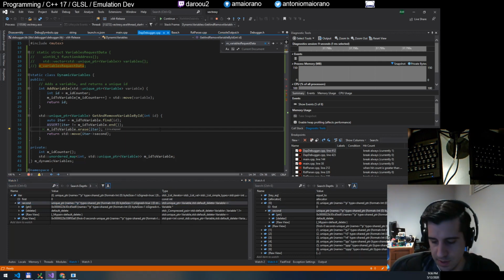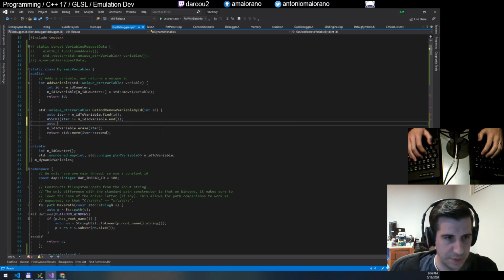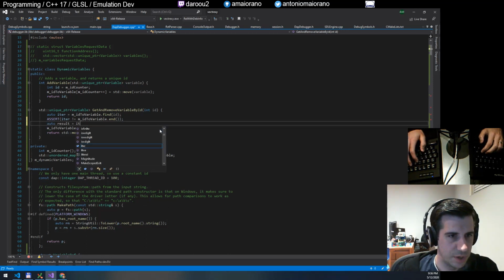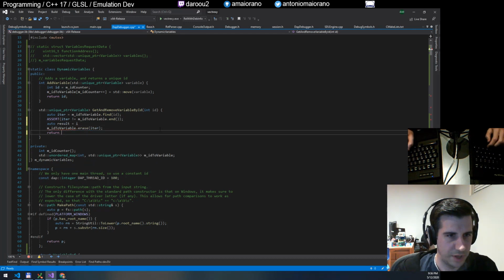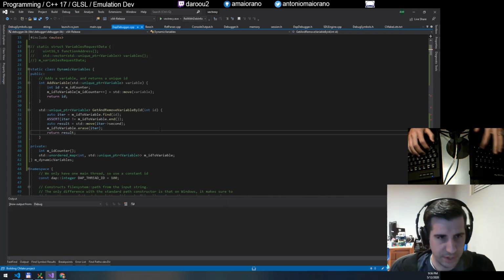Okay. Well, ostensibly, the way to do that is to do this. Let's go like result equals to, let's do our move that we're doing here into a local result. Then we erase, and then we return. Apparently that's the way to do it.